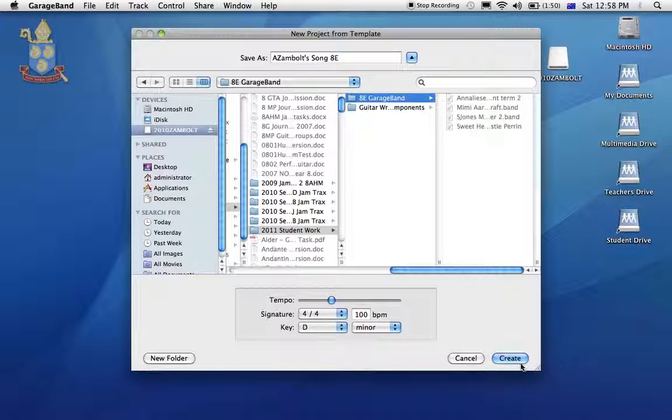Alright, after you've made those selections, especially making sure that you're saving it here in your USB, that you're not saving it to the hard drive. If you try to save it to the hard drive, it may actually disappear on you and then you'll have to start all your work again. So yes, make sure it's saved to your USB and then go to create.